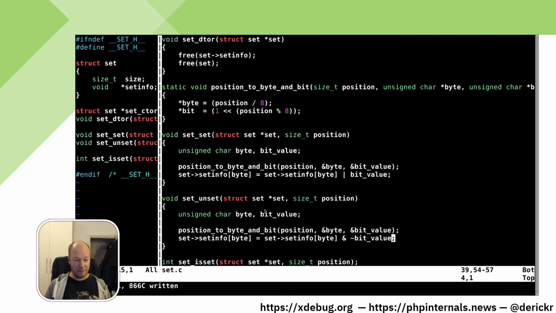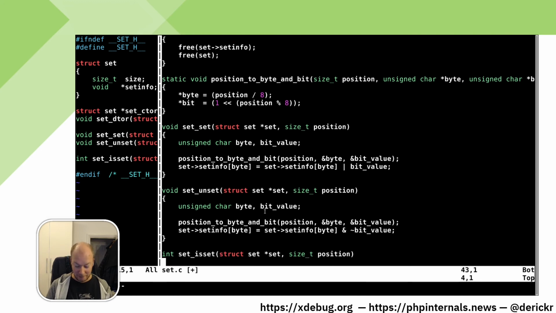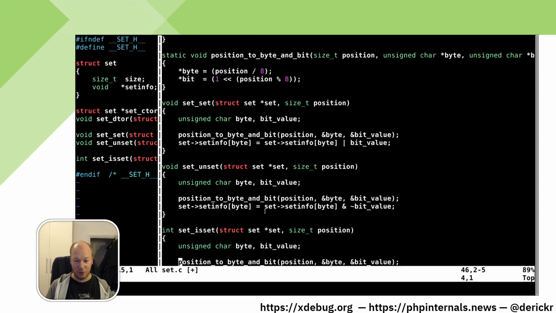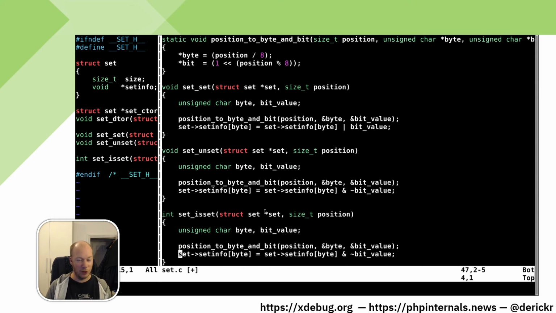Now the only thing to still implement is to make sure that our bit is actually set. Now we can copy and paste our calculations again, but of course we don't want to set the value, we just want to check what actually the value in here is. And that is pretty much as simple as we return the value 1 if the bit that we want is set. And you can easily do that by checking whether our bit value is set.